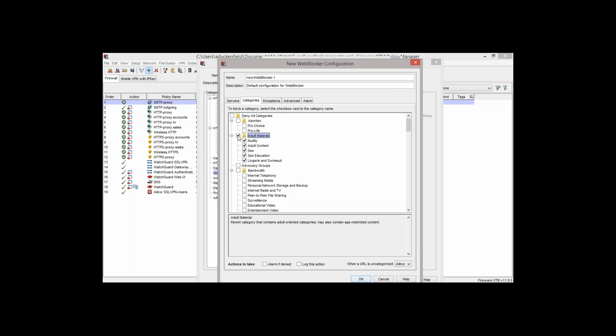Obviously, you get rid of the adult material straight away. Streaming media, perhaps I'll keep streaming media, but I want to get rid of internet TV and radio.